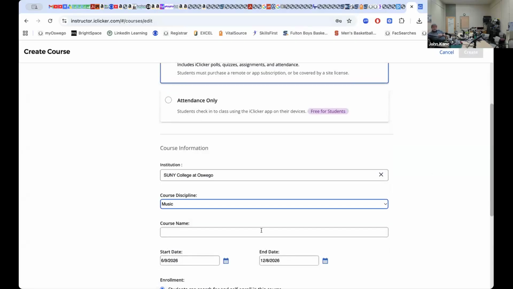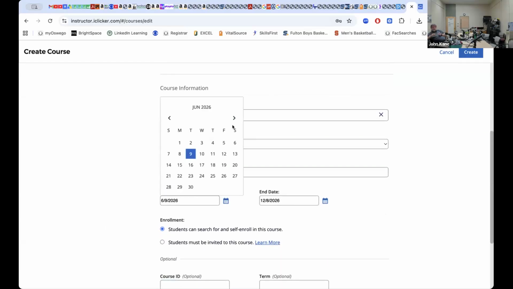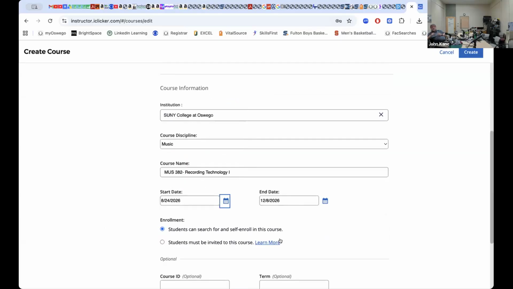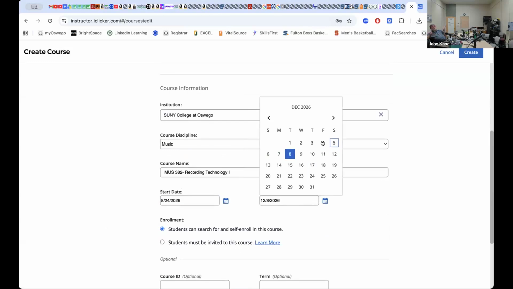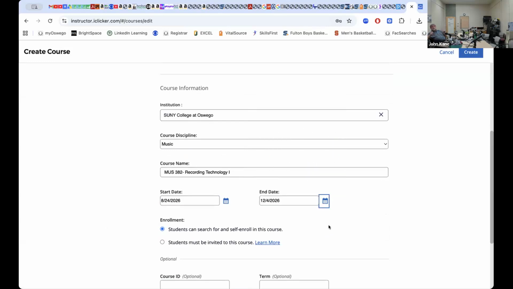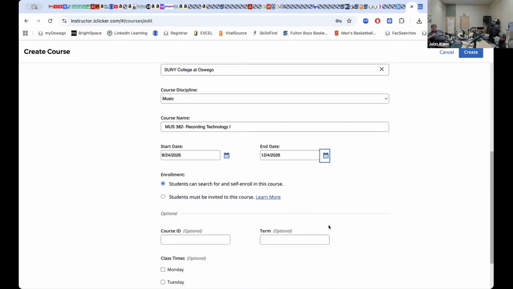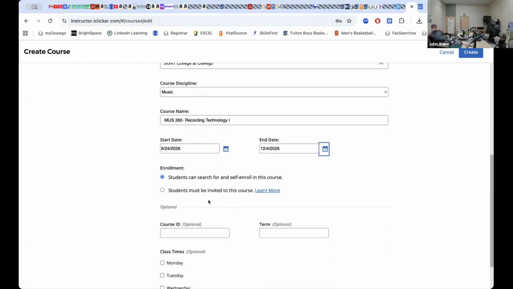Once you choose your college, you type in Oswego, and it will give you a list of all the Oswego choices, which I think is just one now. It may still have the high school in there. Choose your discipline from the drop down, and there's always other if it doesn't fit. Put in the name of your course, put in the starting date of the course, which will be sometime in August. And then the ending date, it doesn't really matter when it is, as long as it's after your last use of it.